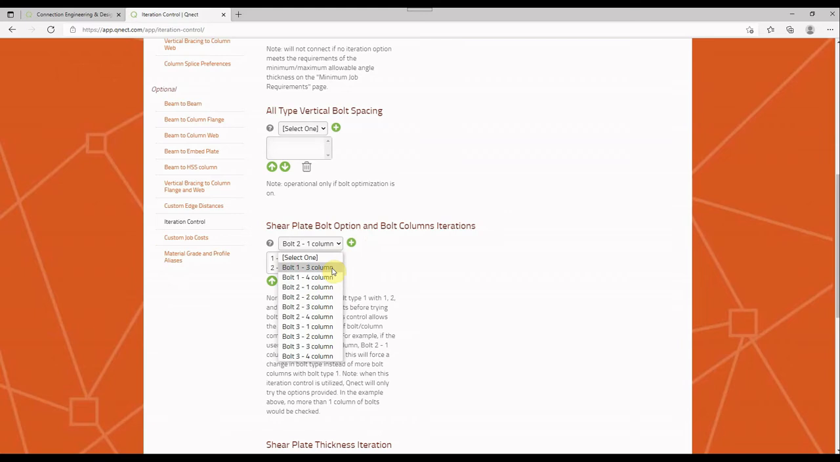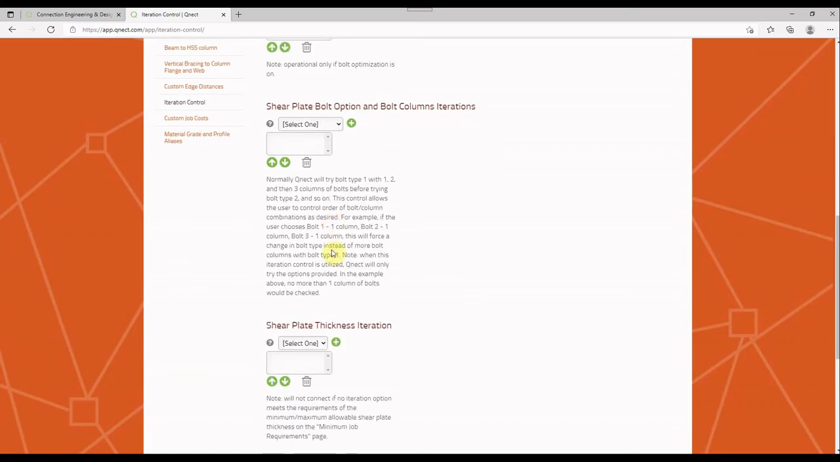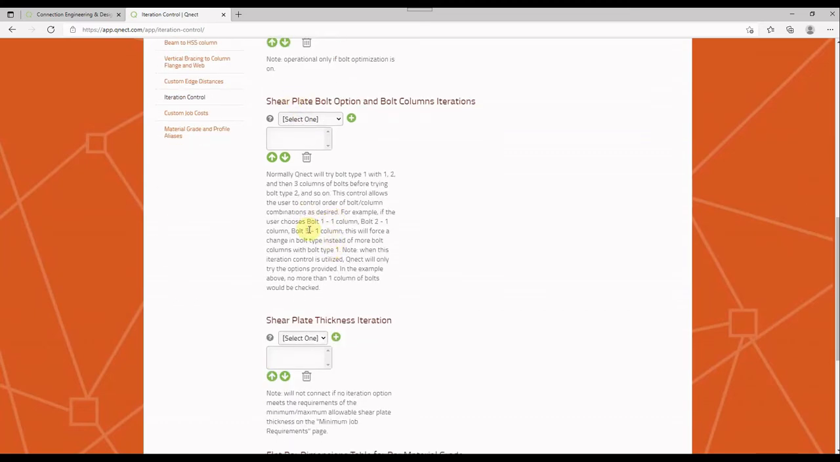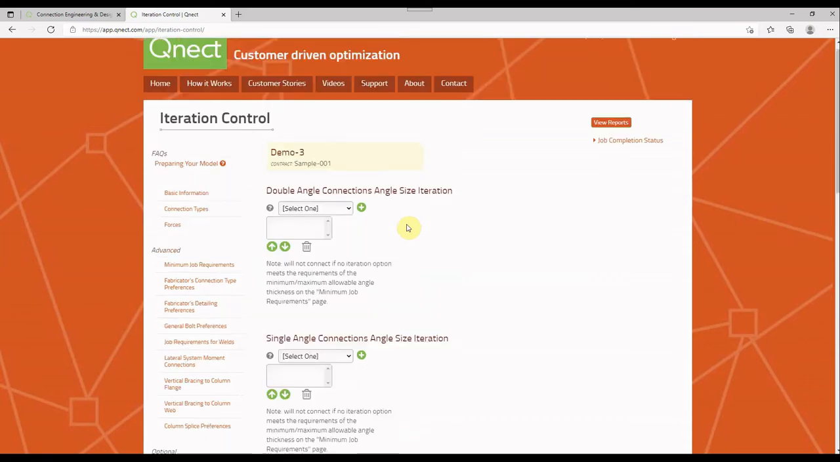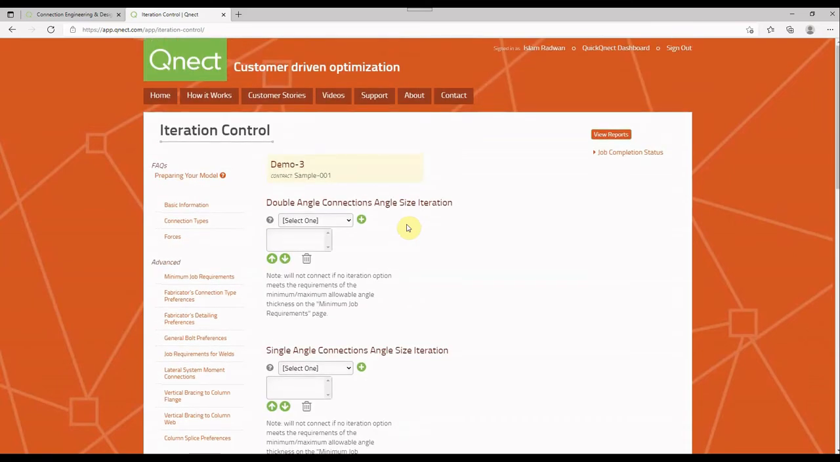You can even have 3 columns or 4 columns of A325, or if you don't want 3 columns and 2 is the maximum, you can go to the next size, bolt number 2, and so on. So this is how you customize the bolt column iteration and bolt types. You can do this for shear plate. And then we have shear plate thickness iteration. So we define minimum and maximum thickness, so Connect will iterate through this. But if you want specific sizes, you can define and order them with the priorities you want. So that's about the preferences setting.